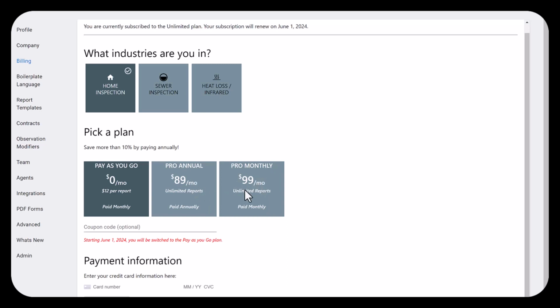So if you pay month by month, it's $99 a month. If you pay annually, it's $89 a month. So we give you a $10 a month discount if you pay annually. So these are the sort of two best deals if you're really cranking out a lot of reports.